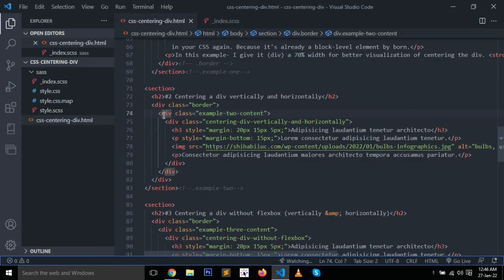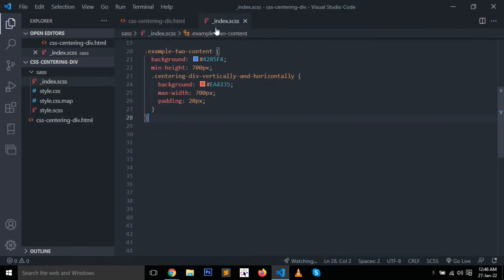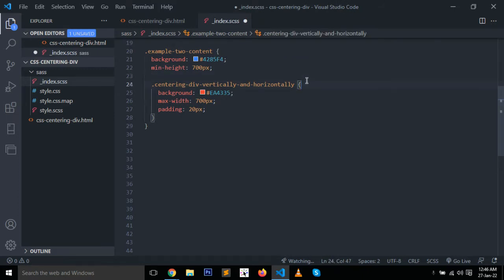Here is my HTML and here is the container div, and here is the div that we want to center align both in vertical and horizontal direction. Here is my CSS. Currently it contains only background color and minimum height and width and a small padding. This is the container and this is the child div that lives inside the blue container.